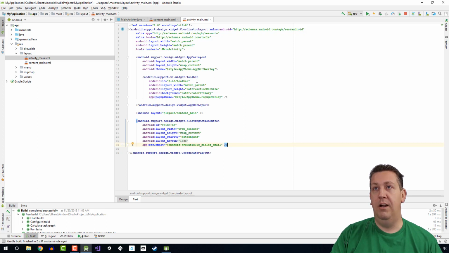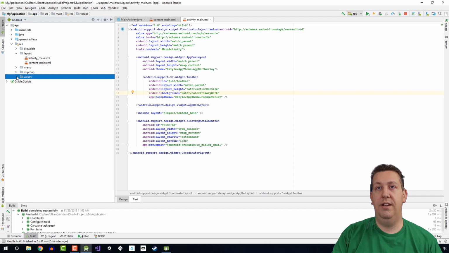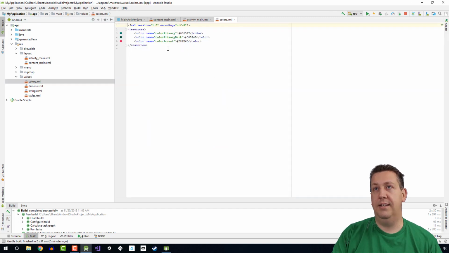And in the toolbar, we want to change the color. Right now it says background and the color is color primary. If we change this to, and at the end of this primary I just say color primary dark, and notice it auto-completes for me, I will get the darker color. Well, remember those colors are found in the colors.xml file. If you remember in the values folder here, then under colors.xml, these are the colors here.